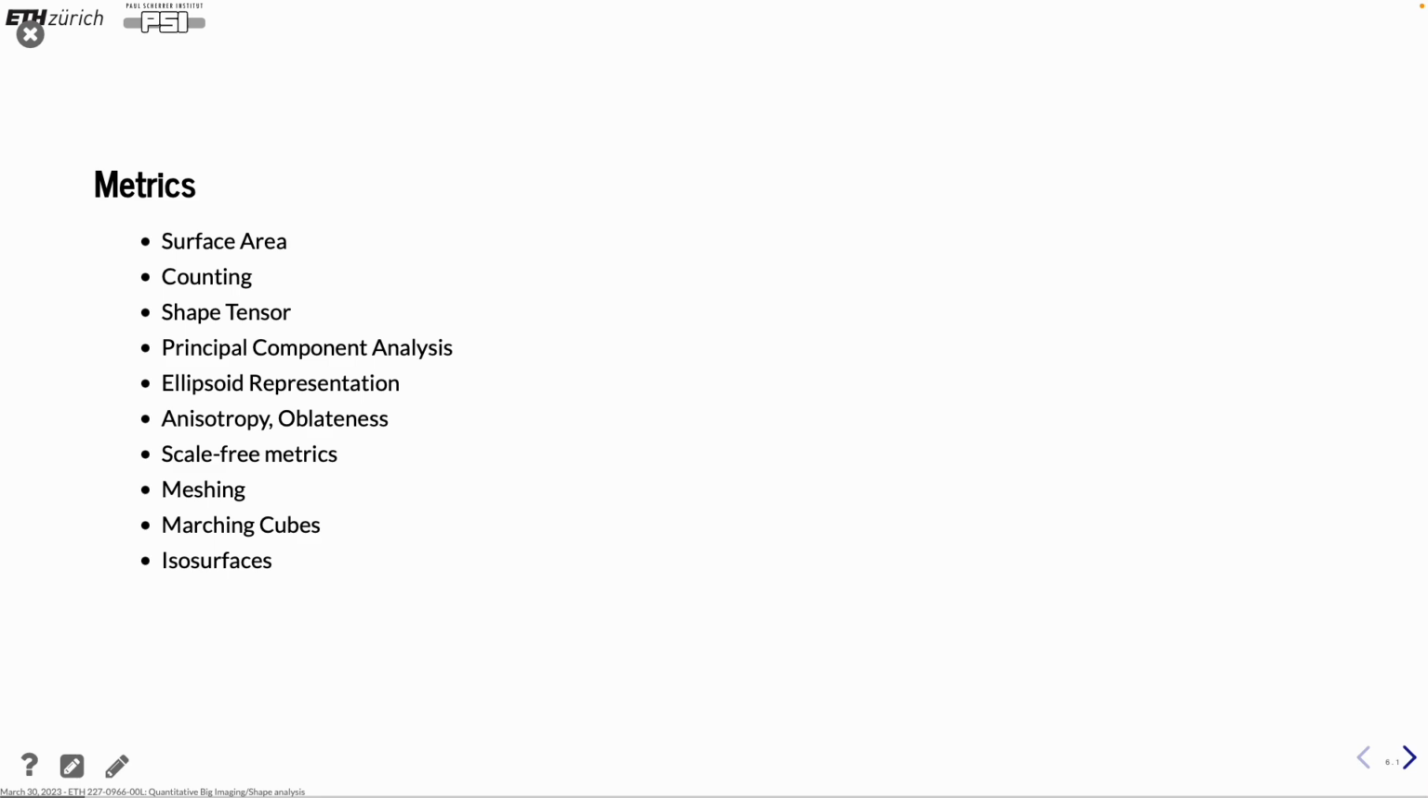Then there are a couple of things that are more of an introducing step to doing other kinds of analysis. So meshing. Meshing is a way that you can describe a surface with the help of mostly triangles, or you can also describe the whole volume using tetrahedrons. And with that, you can then use the information to plug it into, for example, finite element analysis.